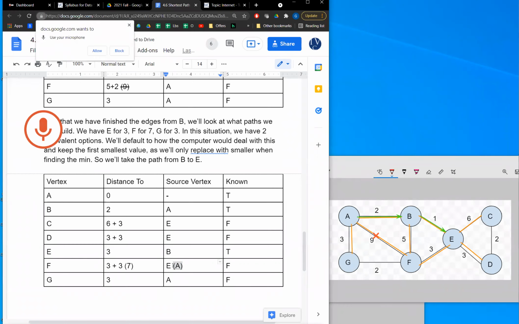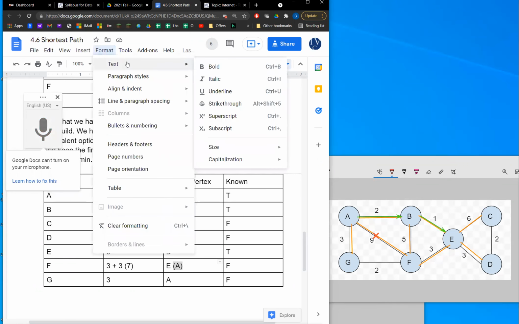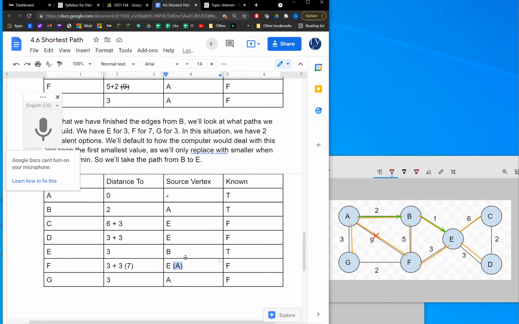And well, that didn't work. What was the shortcut? Alt Shift 5. Okay. Let's see if I can remember that one.